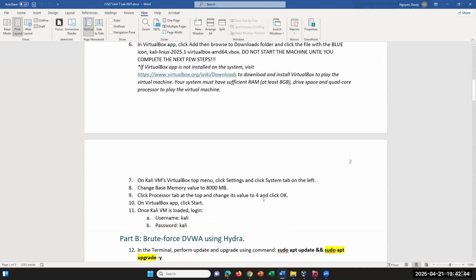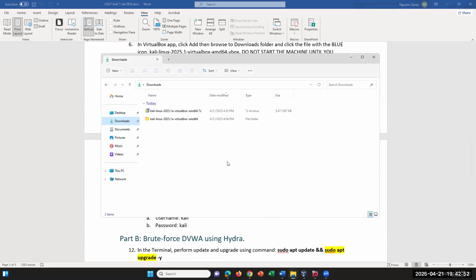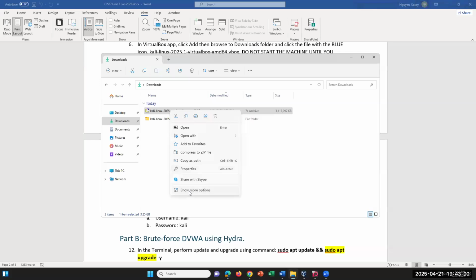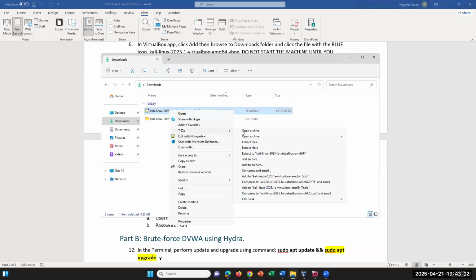Okay. So I'm going to quickly demo that. I know some of them are coming back from break. Okay, so I downloaded my machine. It's this zip folder right here. I right click, show more options, go to 7-zip, extract files.